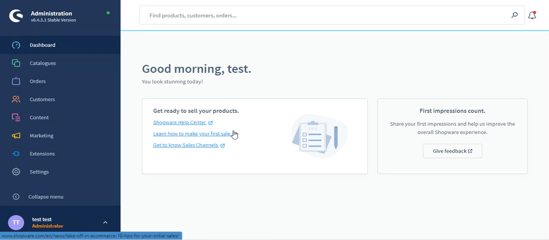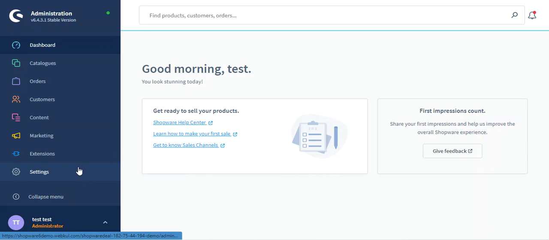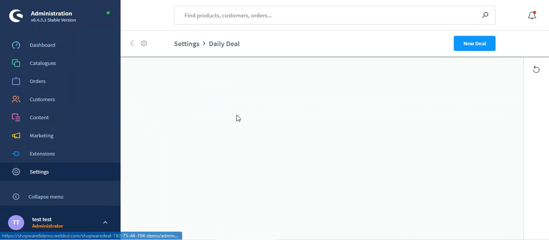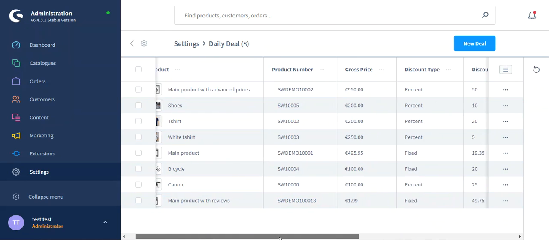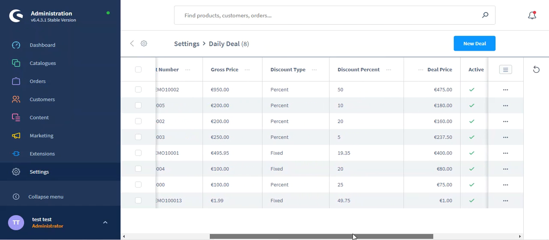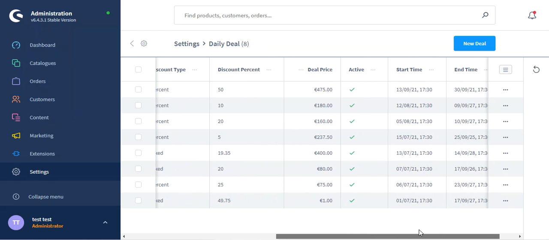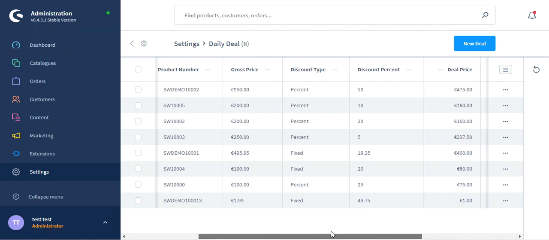Now after the successful login into the admin backend panel, and after you have successfully installed the Shopware 6 daily deals plugin, you need to navigate through settings, extensions, and here you'll find the daily deal option under the extension. If I tap on the daily deal here, we'll be able to see a complete list of products on which the daily deals have been applied, with the product name, the product number, the gross price, discount type whether percentage or fixed, the discount percentage, the deal price, whether it's active or not, and the start time and the end time of the particular daily deal, right?